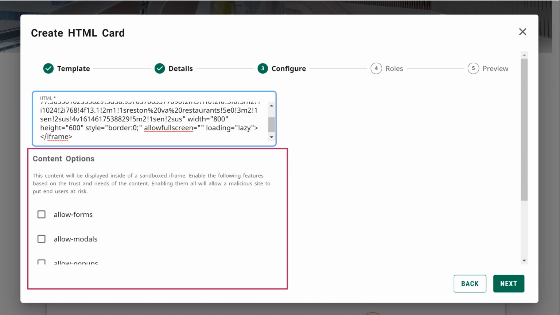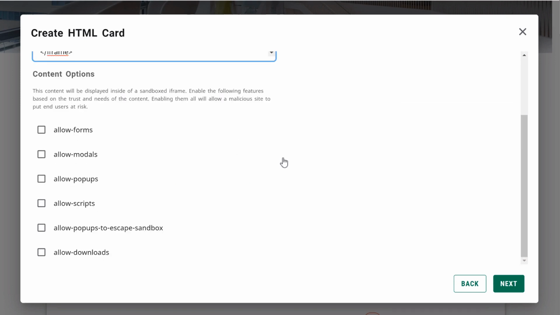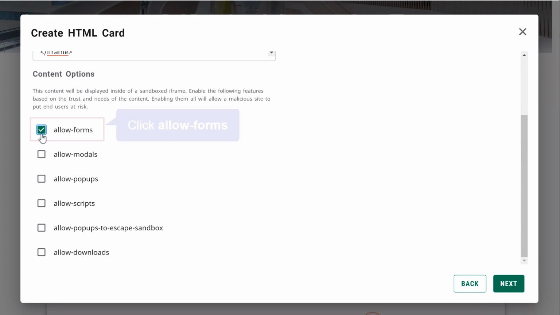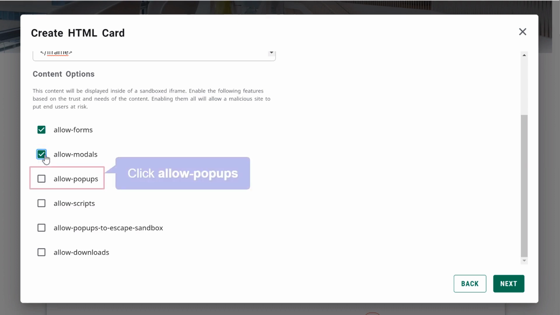In the Content Options section, select permitted features for the content. Scroll to the end of the form to see all options. For this example, we will select all content options. The Allow Forms option allows users to complete and submit forms from within the card. Allow Modals gives the card permission to display modal windows, such as dialog boxes, on top of the web page. Allow Pop-ups grants permission to display pop-up windows on top of the web page.